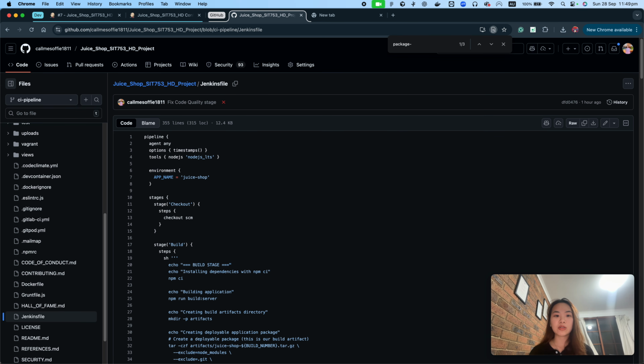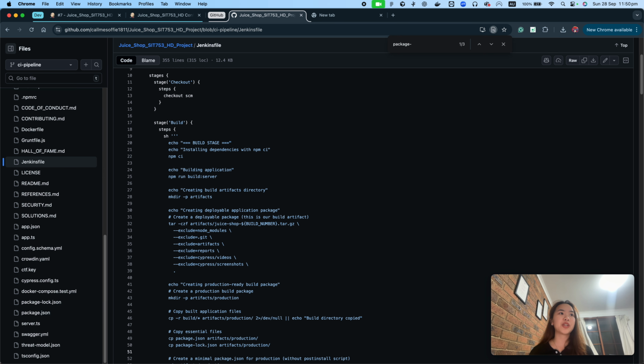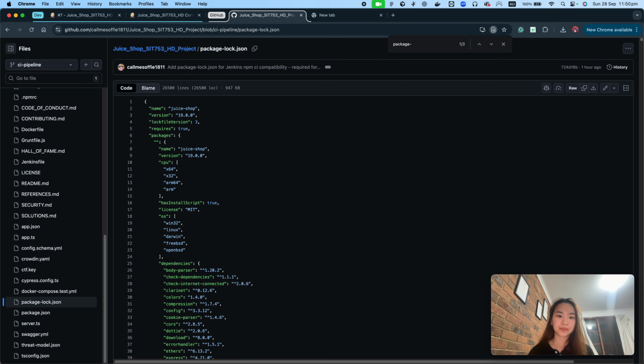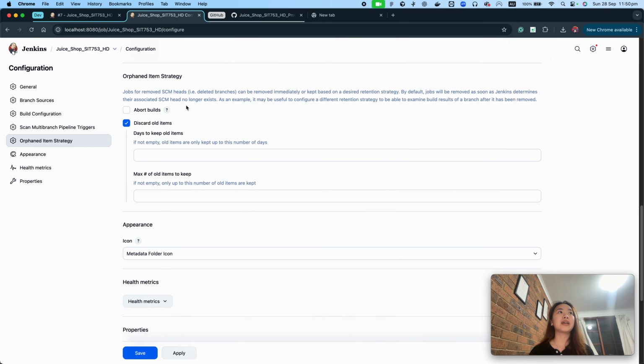And you can also see there's a package-lock.json that enables npm ci. This repository contains a comprehensive Jenkinsfile that defines our complete CI/CD pipeline. So now moving back to the Jenkins pipeline setup.